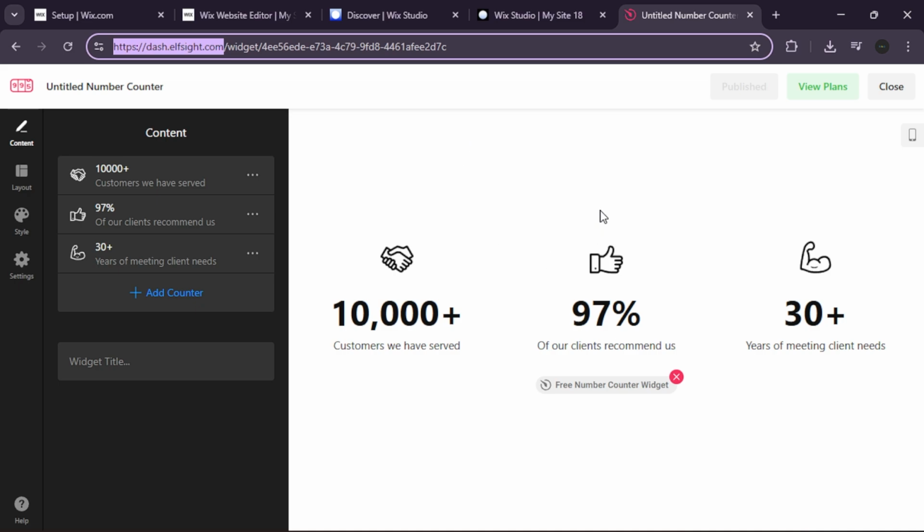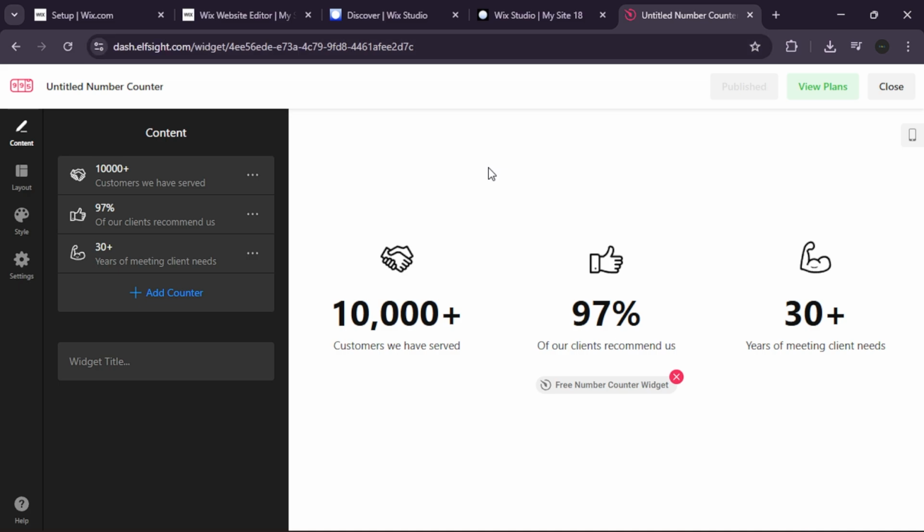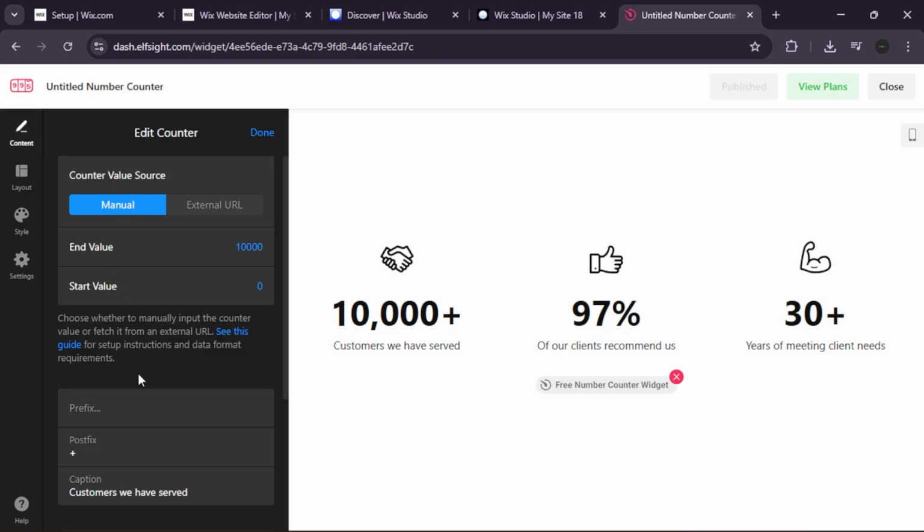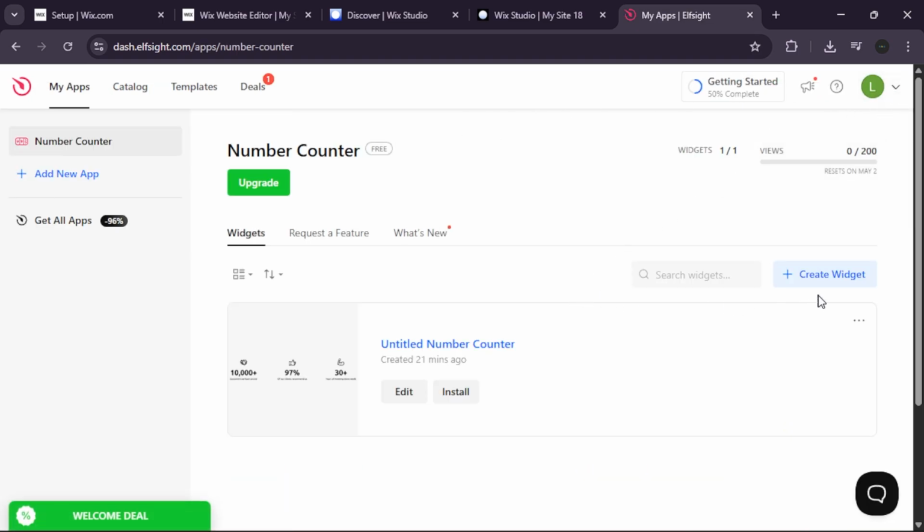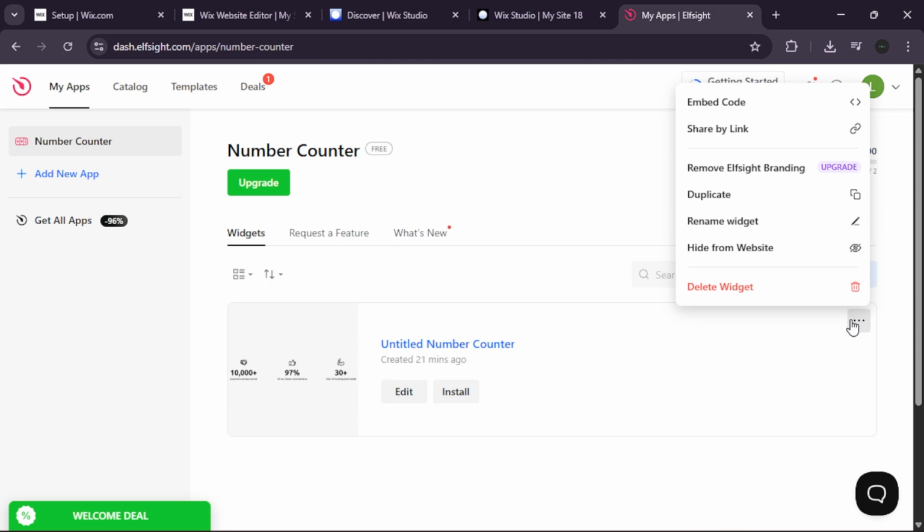Open a new tab and go to your preferred widget provider site, like Elfsight, Common Ninja, or Power. Design your counter by choosing the colors, fonts, and the specific number you want to display. Once you're happy with the look, click Publish or Get Code and copy the HTML/JavaScript embed code to your clipboard. This is the sourcing phase.